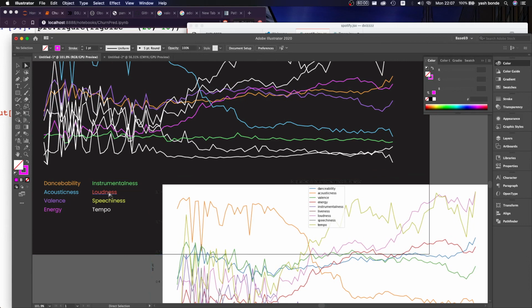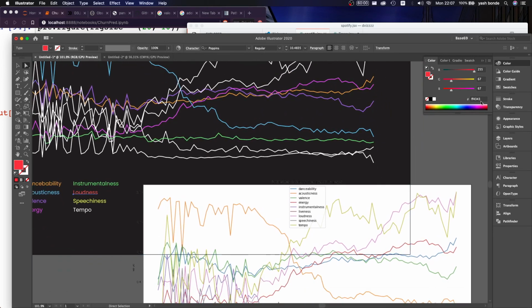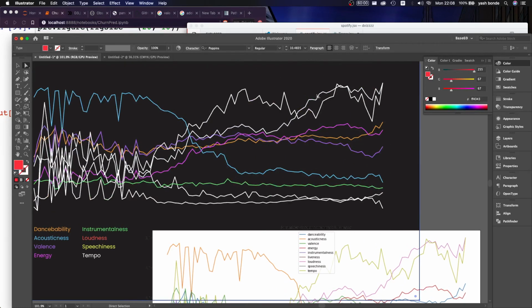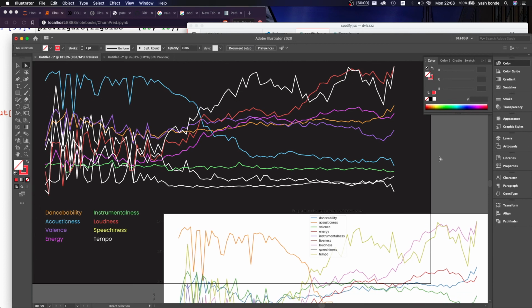And you have loudness. Oh, we did not do liveness. 1, 2, 3, 4, 5, 6, 7, 8. I think we missed the liveness, but you know what? Just let it be. It's too much effort now. So you have loudness. Loudness is the pink one, which is the upper one. This one. What I can do is I can just do this, and boom.